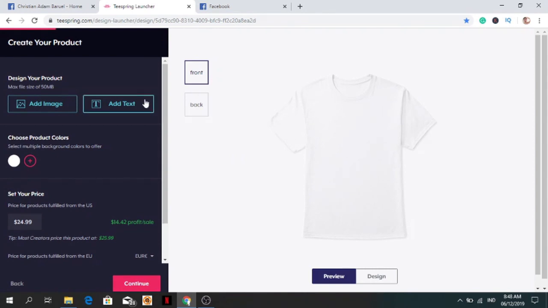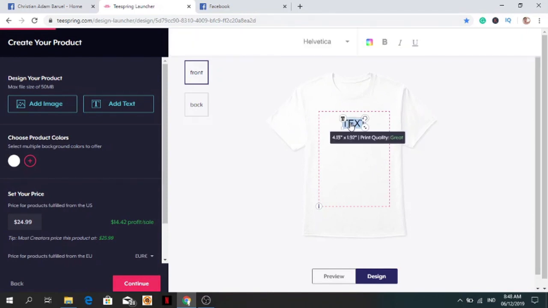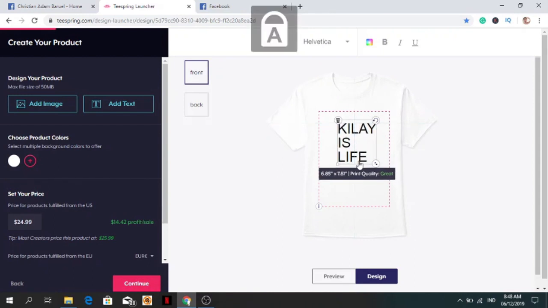Let's add some text. I'm going to add some text here. Let's say, Kilay is life. So if you don't know what Kilay is, for my non-Filipino viewers here, Kilay is eyebrows. So I'll put there, Kilay is life. All right, there you go.